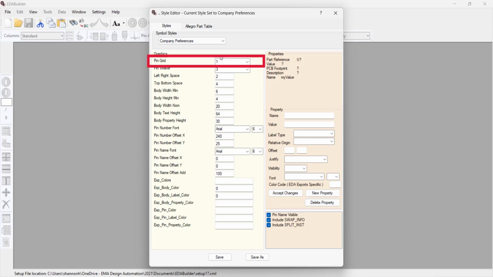Set the pin grid to 1. This configures the granularity in which pins can be placed on the schematic symbol. Set the pin whisker to 4. This configures the length of the pins on the schematic symbol in respect to the pin grid.